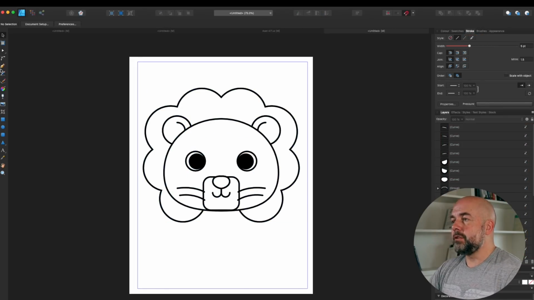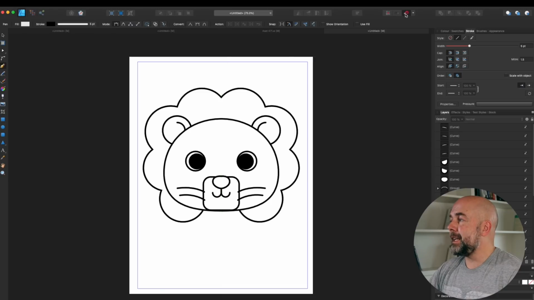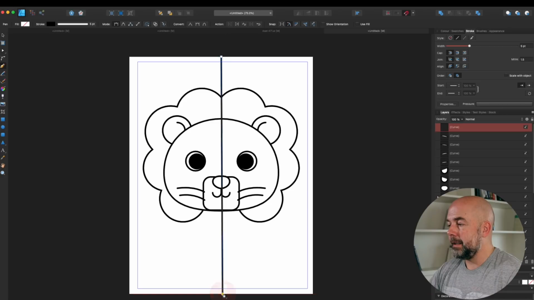Now the next thing we need to do is click on our pen tool because we want to draw a line down the middle of our image, and just click on the top of the page. Now you can see I've got the magnet button switched on here in Affinity Designer, which helps us with aligning things up. So I'm just going to click at the top there, click at the bottom, and we've got a line down the middle of our page. This will become explanatory in a moment.